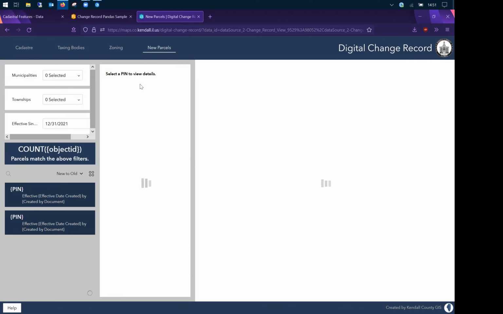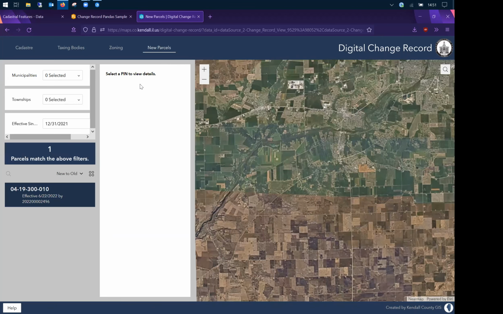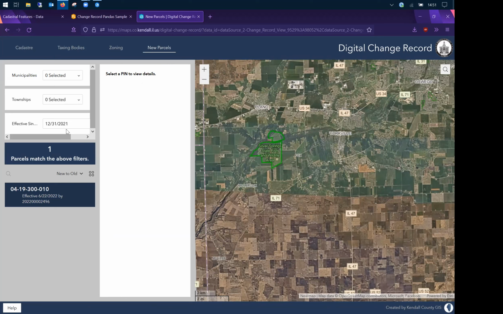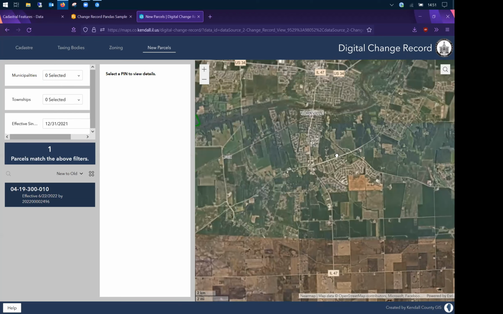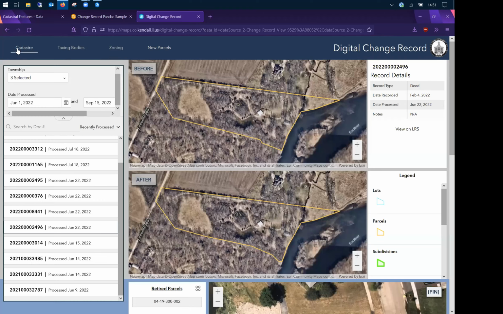This is the last tab in the change record, and then we can just focus on questions. Actually, it's not really showing change necessarily. You know what? No, we'll ignore the new parcels tab. That's just a purpose-built thing for other folks.